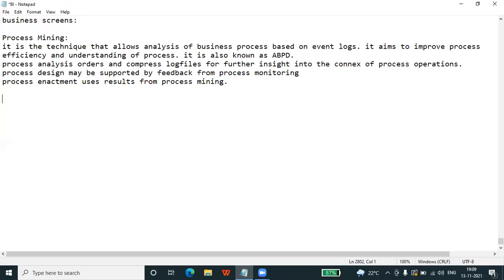So there are three types of process mining techniques. The first one is discovery. The second one is conformance checking. The third one is extension.